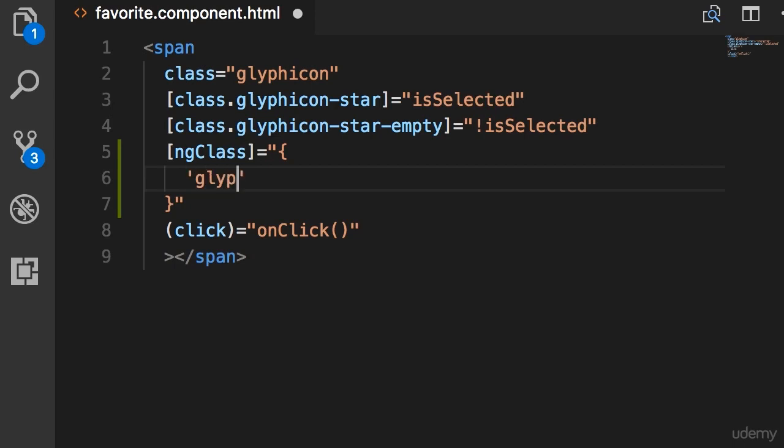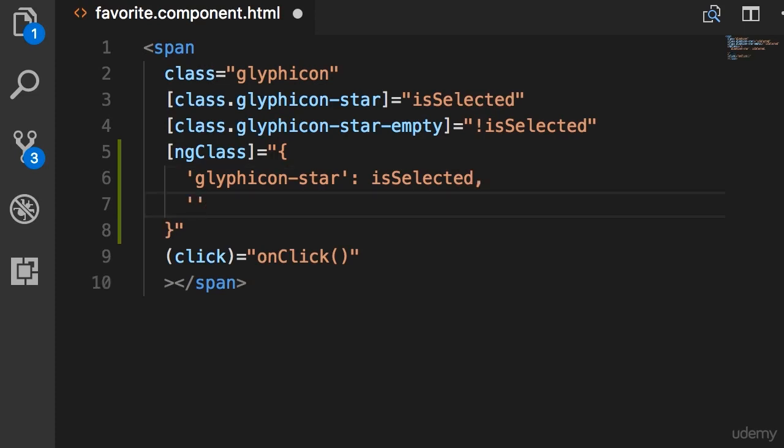One is glyphicon-star, and the value for this key is selected. So if this evaluates to true, then this class will be rendered in the DOM. Note that I've put the key in quotes, and this is a requirement. Otherwise, this is not going to work. Now let's add the other key. So once again, quotes, glyphicon-star-empty, and we set this to not is selected.